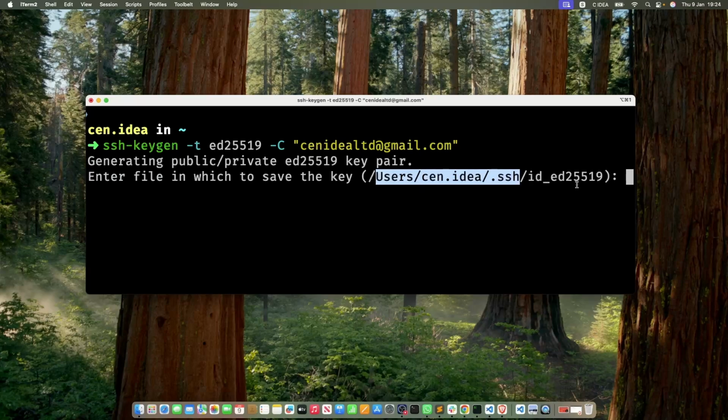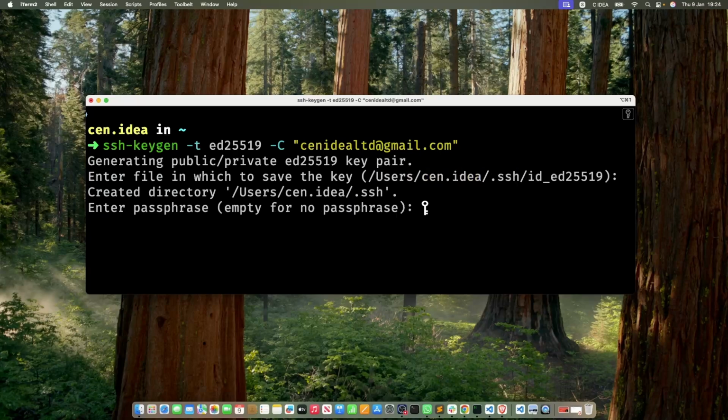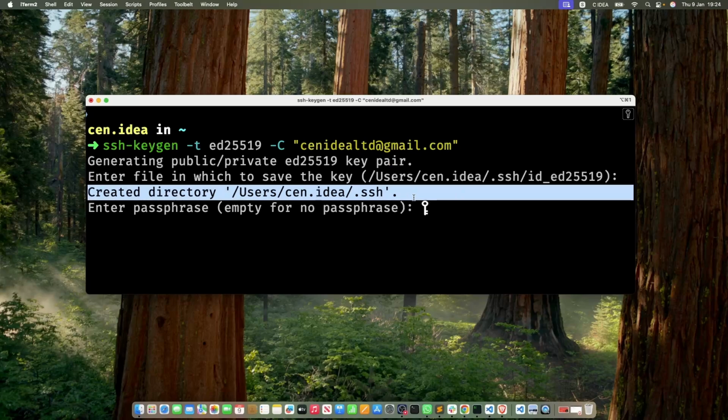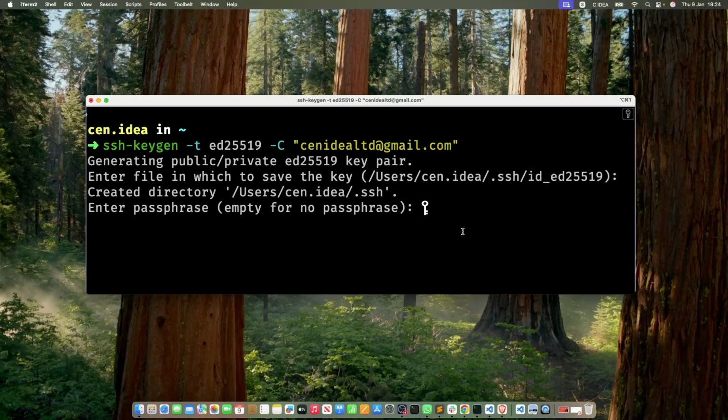If you're not happy with this location and the name as well, you can change it, but I'm fine with that. I press enter. It will say the directory is created. You can see it wasn't there, it's now created. And then if you want double protection, like putting an extra password on top, a password that is going to protect your private and public key as well, I mean, it's really not necessary. Some companies can actually insist that you do that, but for here, there's really no need.